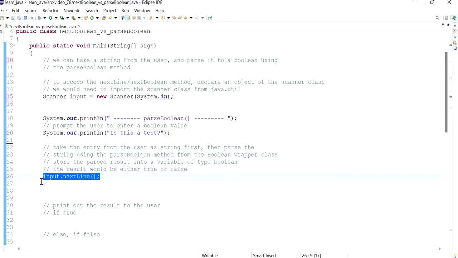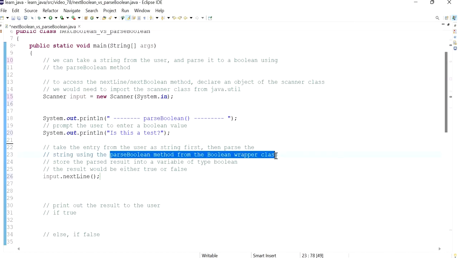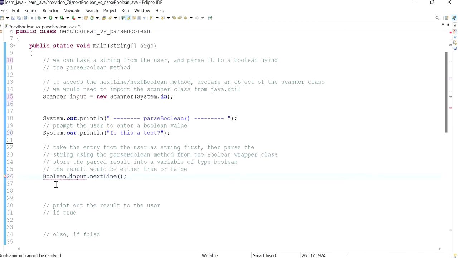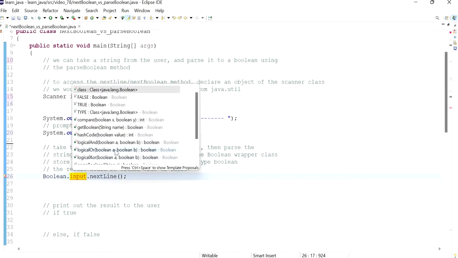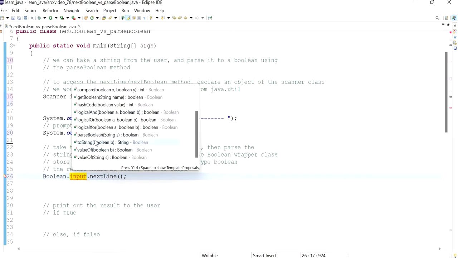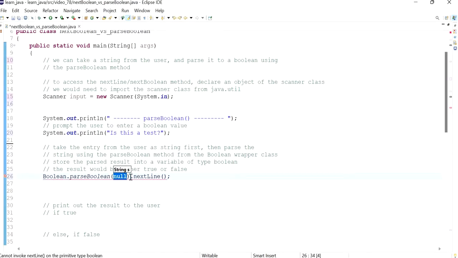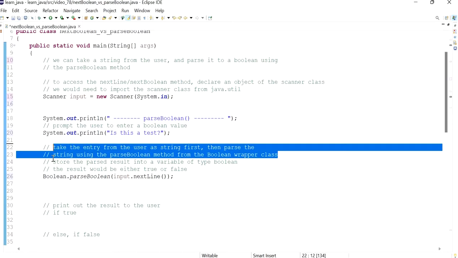But this obviously will be lost. Or initially, let's talk about this string being passed into the Boolean. So let's do this part. The wrapper class would be the Boolean. That's the class. Dot. Now we can access the methods that exist in that wrapper class. So we want the parseBoolean, and we're basically passing that string that came in from the user. That's it. So we've actually done these parts, these two lines.